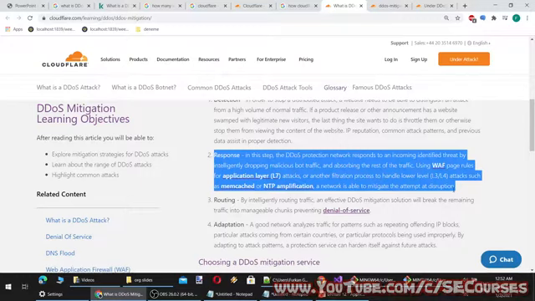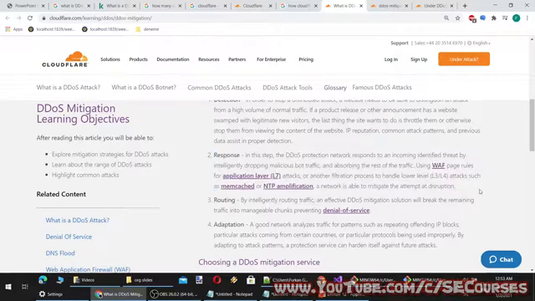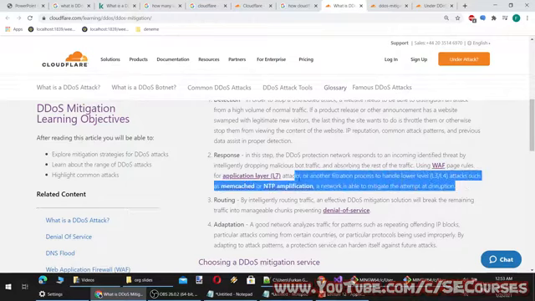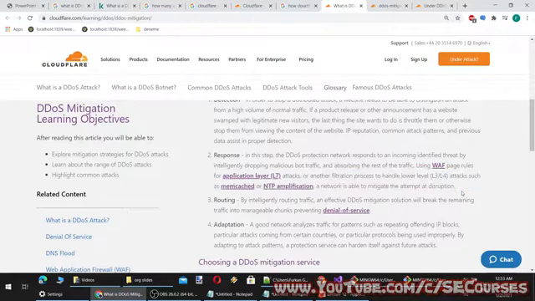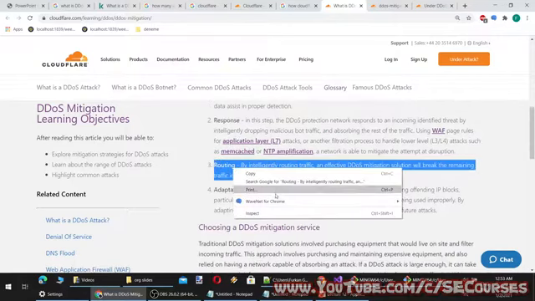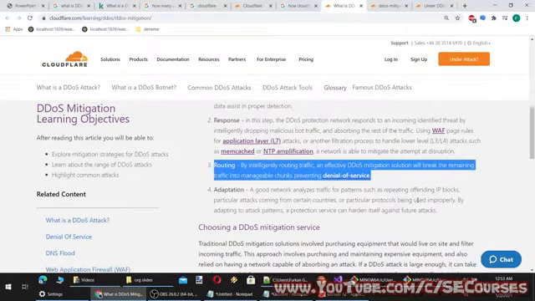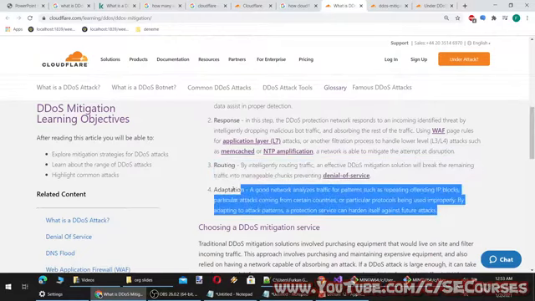Response. In this step, the DDoS protection network responds to an incoming identified threat by intelligently dropping malicious bot traffic and absorbing the rest of the traffic. Using WAF page rules for application layer L7 attacks or another filtration process to handle lower level L3 and L4 attacks such as memcached or NTP amplification, a network is able to mitigate the attempt at disruption. Routing. By intelligently routing traffic, an effective DDoS mitigation solution will break the remaining traffic into manageable chunks, preventing denial of service.